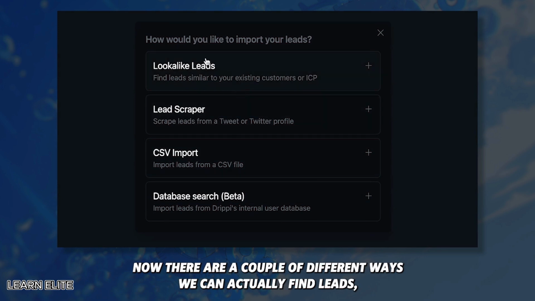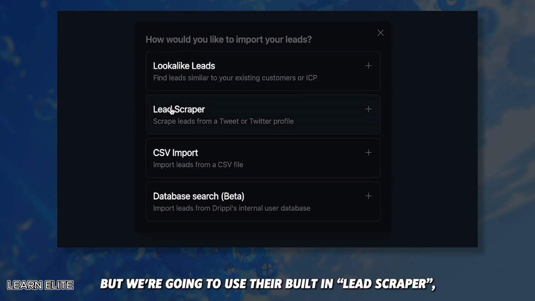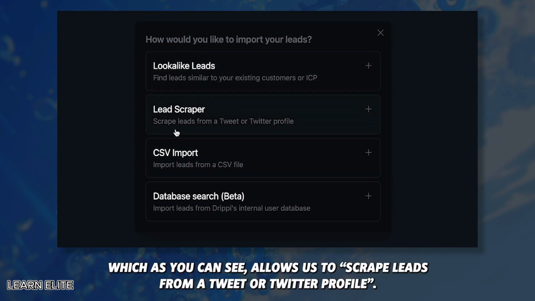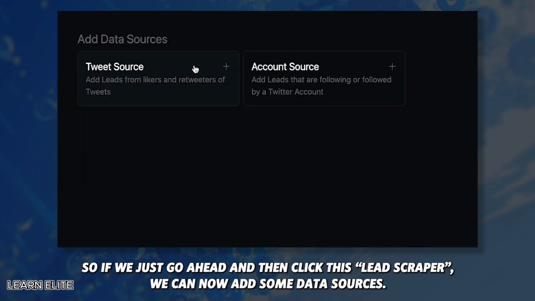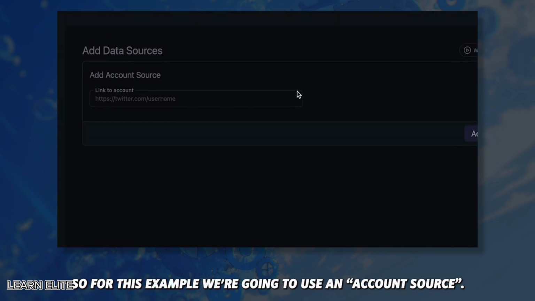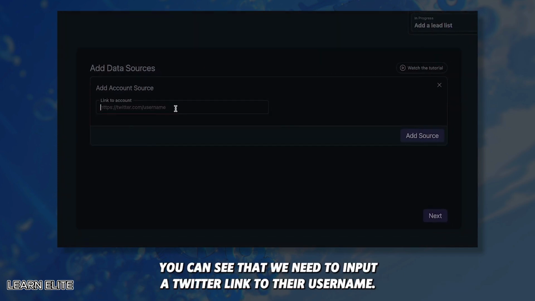Now there are a couple of different ways we can actually find leads, but we're going to use their built-in lead scraper, which as you can see allows us to scrape leads from a tweet or Twitter profile. So if we just go ahead and then click this lead scraper, we can now add some data sources. So for this example, we're going to use an account source. You can see that we need to input a Twitter link to their username.